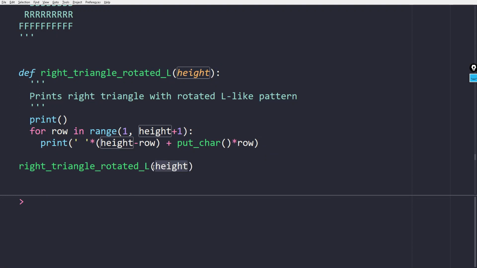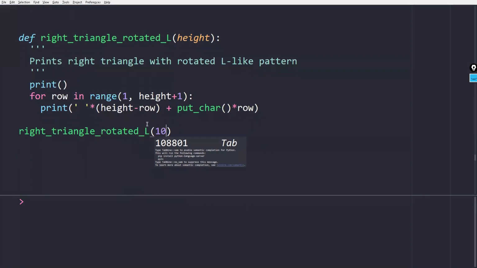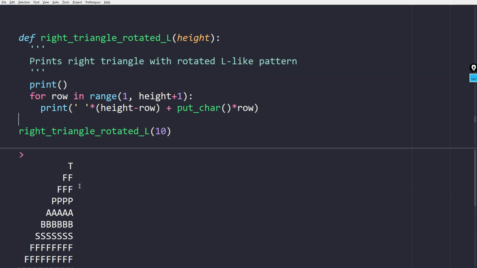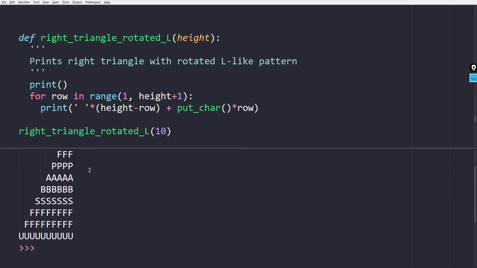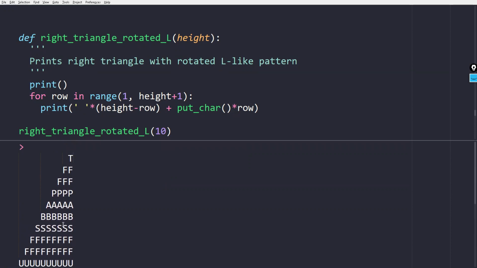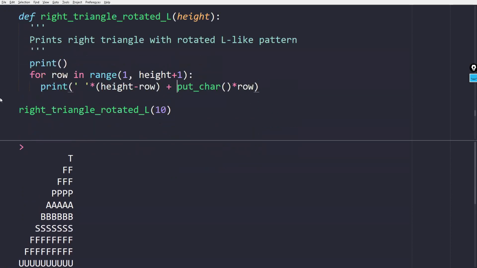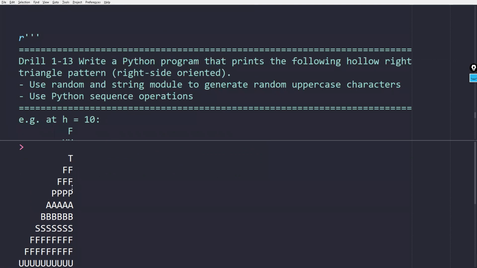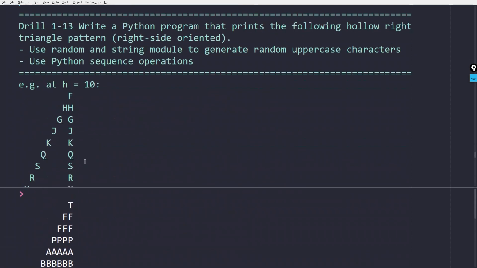So let's see with a height of 10. Okay, it works. 1, 2, 3, 4, 5, 6, 7, 8, 9, 10. Okay, so that's it for our function. And we have another problem: write a Python program that prints the following hollow right triangle pattern.